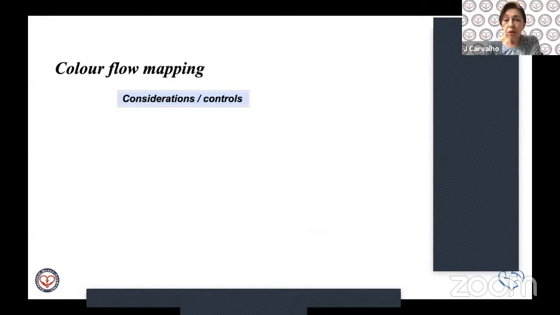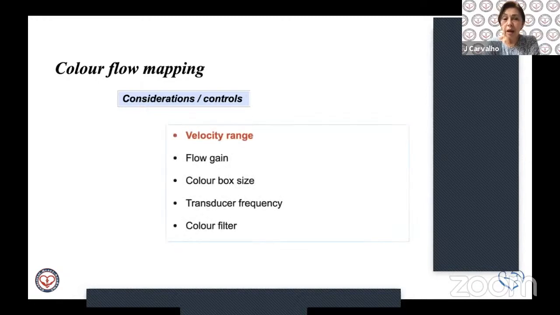Another important thing is to know how to optimize your color. It's not just pressing a button and then everything comes nice and easy in most patients. Usually the most common button that we change is the velocity range, or the PRF, but also important are the flow gain and the size of the box. I'll come back to the transducer frequency and color filter, which I don't use very often, but sometimes we may need to adjust that as well.